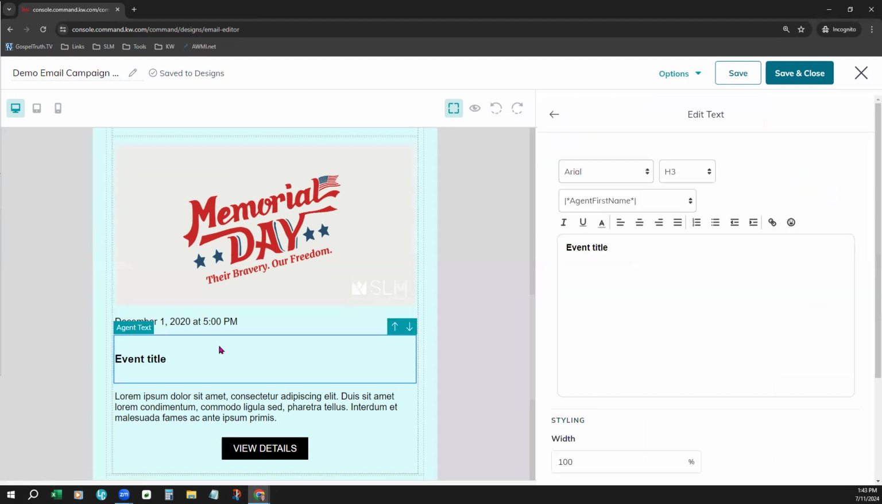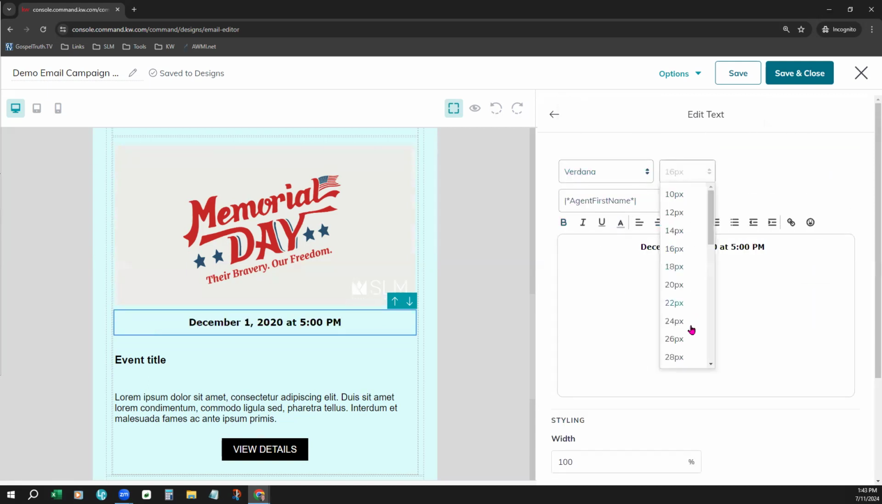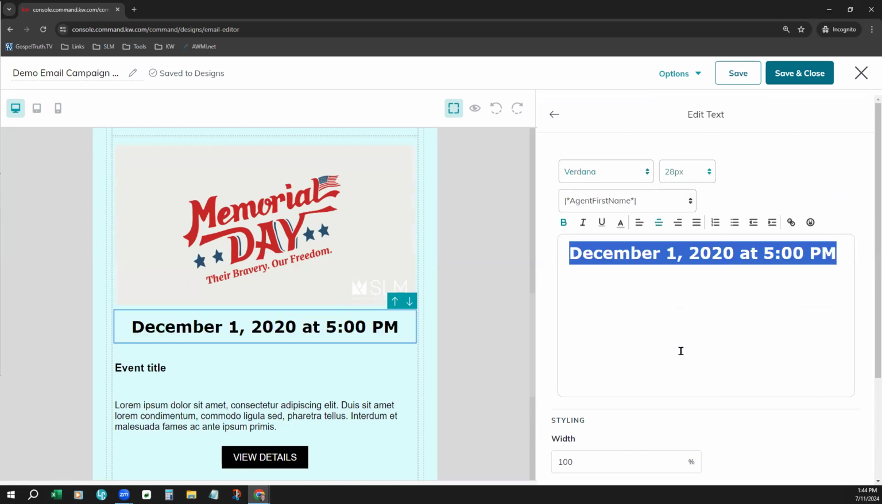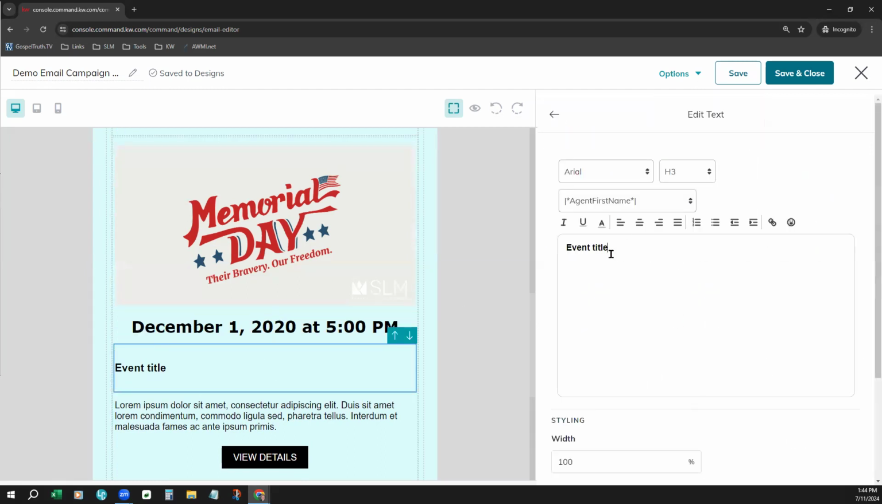And you can click on the actual date right here to adjust it. Maybe you want it to be centered. I'm going to highlight it, make it bold. Maybe we want it in a different font. Make it bigger to stand out. And then we'll go ahead and hit the back for that. Event title, same deal. Go ahead, edit the text however you would like.